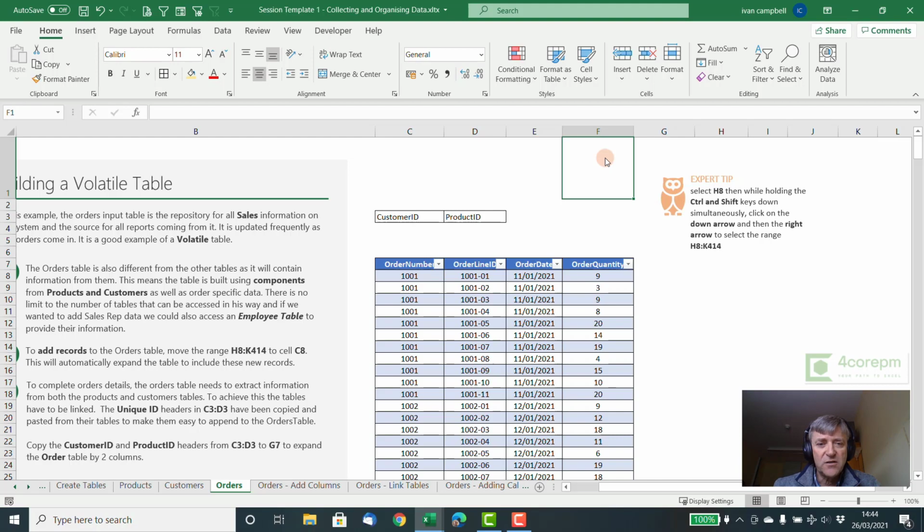In the previous session we moved the tables and populated them into their own sheets. Now what we're going to do is add some columns onto the tables and link the tables together so that we get some more meaningful information.